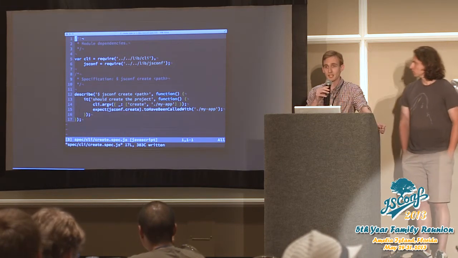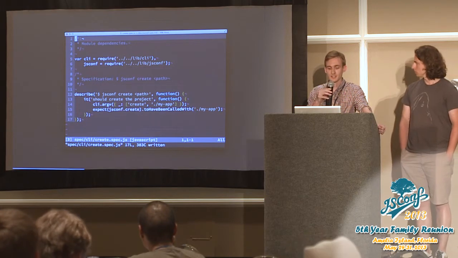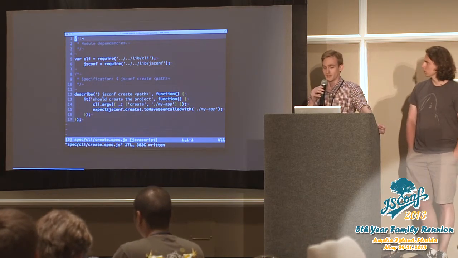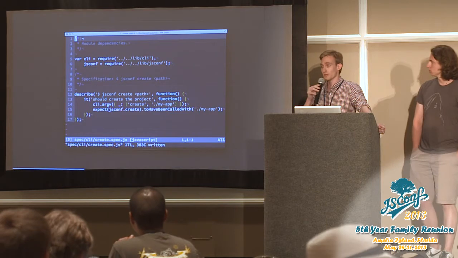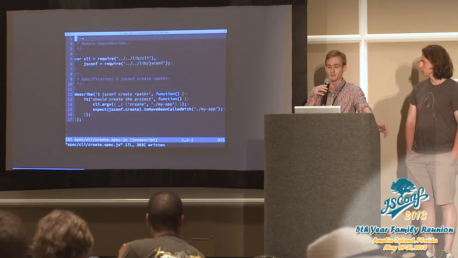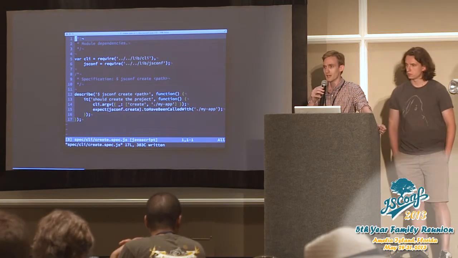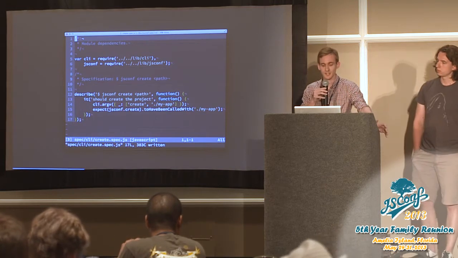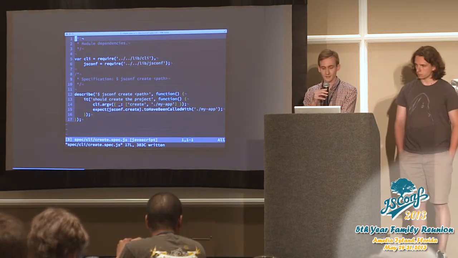The benefit, though, is that now we can actually test details. So we can actually say, was the entry point to our main library, JSConf, with the create function, was it actually called? Yes, awesome. Was it called with the correct path? Yes, awesome. So at least we know that the CLI is now parsing things correctly.